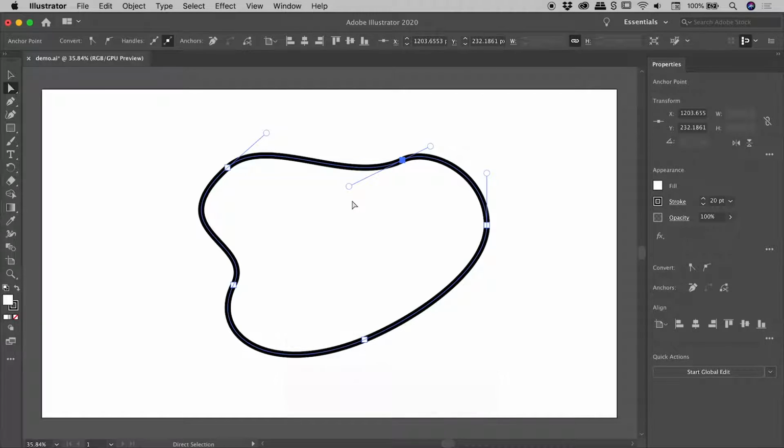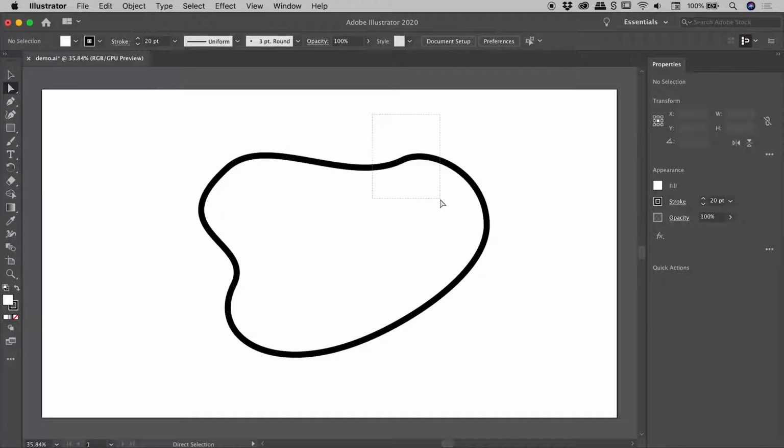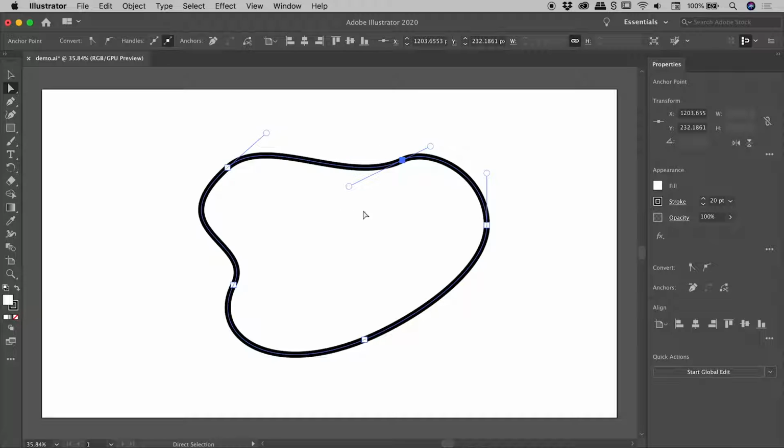Another option I'd like to point out here for you guys. Again, I have the direct selection tool selected. You'll notice if I select a point, it shows its handles as well as that of the adjacent points. If I select 2 points, you'll notice we don't see those handles on those 2 selected points, but we do on the adjacent ones. It kind of makes sense, but it's a little confusing sometimes.